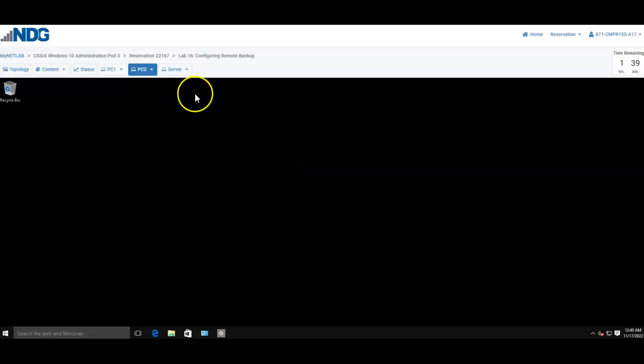Okay, welcome to Lab 16, configuring remote desktop. Today we'll show you how to do a backup to a remote computer.